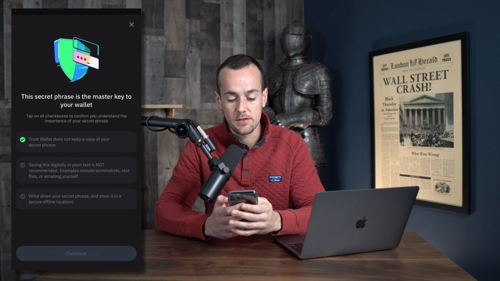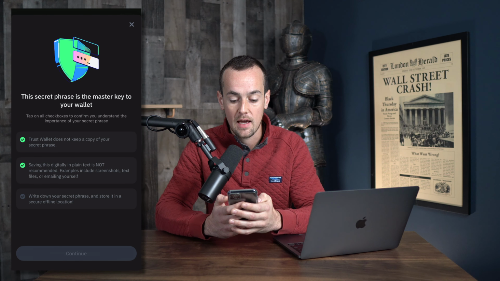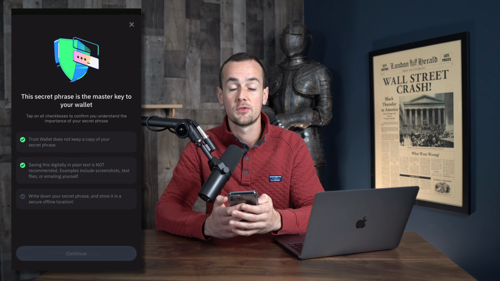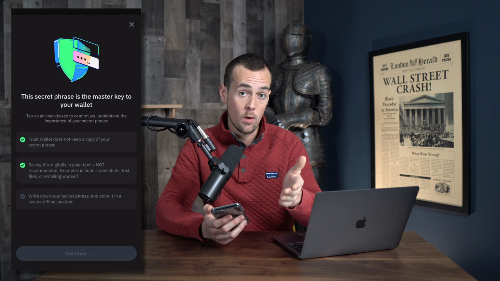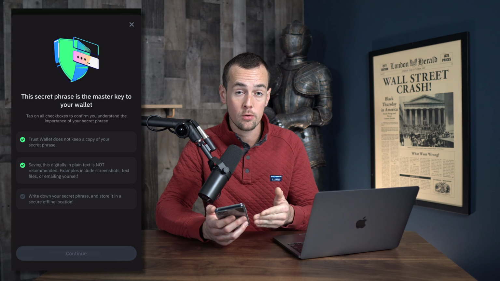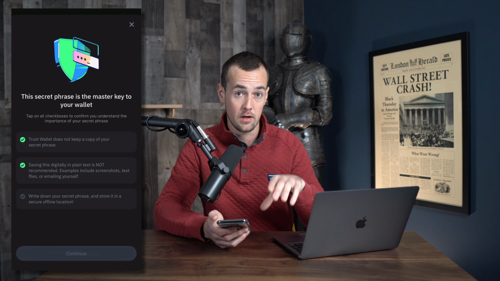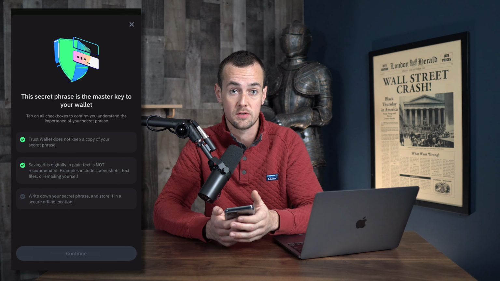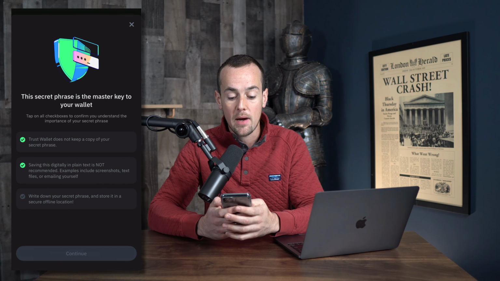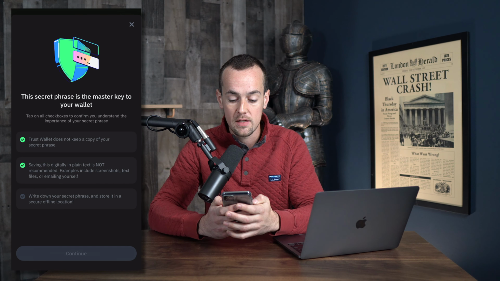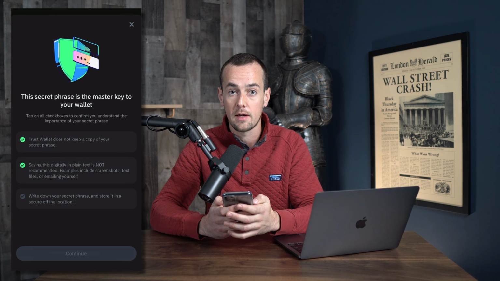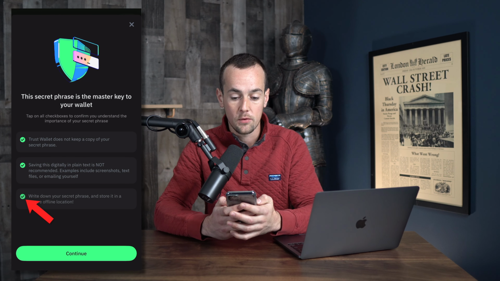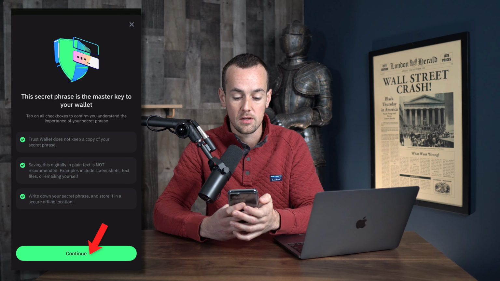The next line here says saving this digitally in plain text is not recommended. Examples include screenshots, text files, or emailing yourself. So you're going to want to record this on a piece of paper and then store that somewhere that is very safe. And you also might want to build in some redundancy here. And then at the bottom it says write down your secret phrase and store it in a secure offline location. So once we check all of those boxes, we're going to click on the continue button.